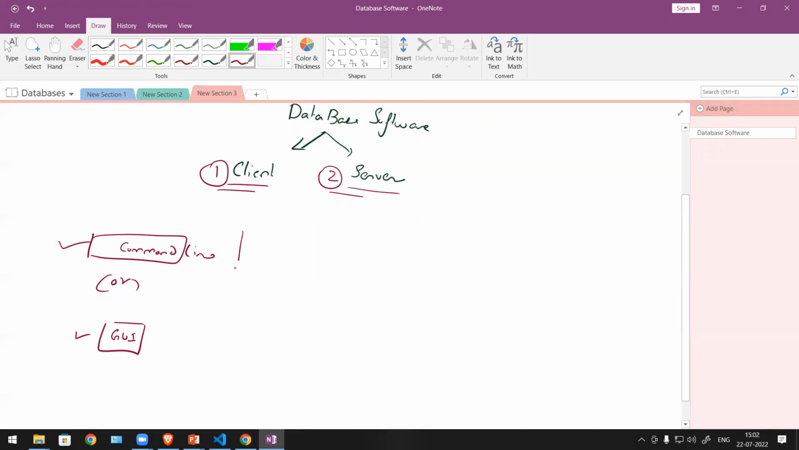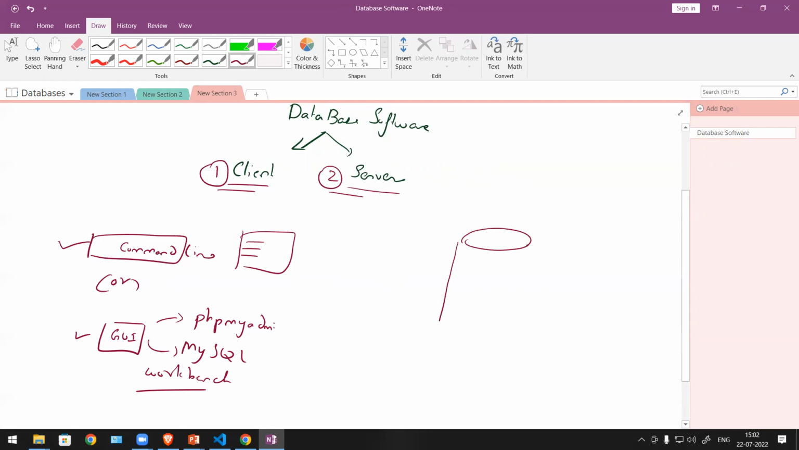Okay, the command line means a black and white window you will get. Command prompt. Here you can see different examples of GUI: phpMyAdmin. Next one more GUI is MySQL Workbench. We are getting different GUI examples. So this is client, and we'll get a server. We'll get a database this way. This is called as server.